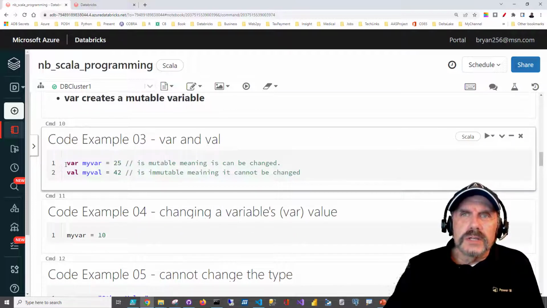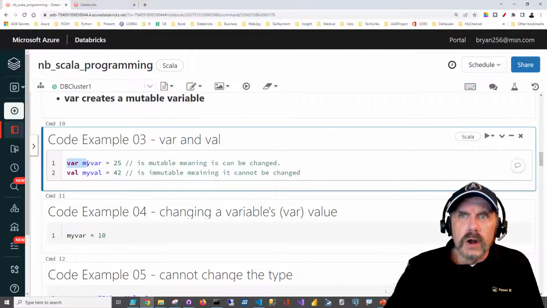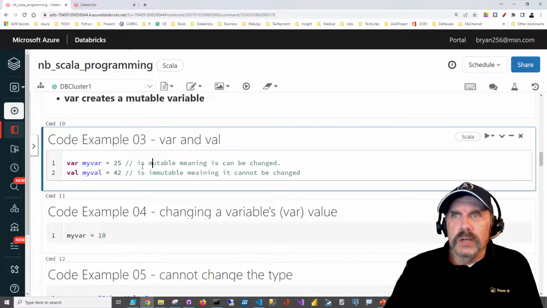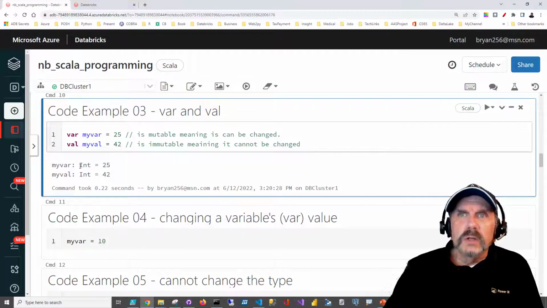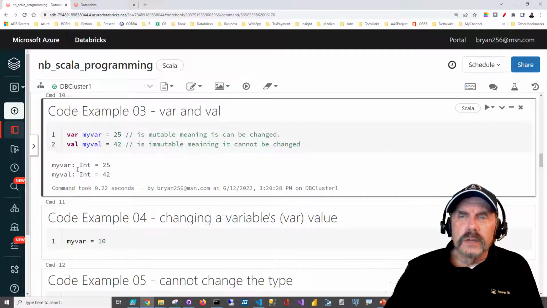First thing I want to point out, you see a lot of, is the references to var in Scala versus val. Var is short for variable, and val is short for value. A var is a variable, which means it can be changed, so it's mutable. And val is really a constant. Once you assign it a value, you can't change it. It's immutable. In this example, we're going to create a var called myvar and assign it a value of 25. Then we're going to create a val called myval and assign that a value of 42. Nothing fancy here, but you will notice that we see this Int when it displays the value.